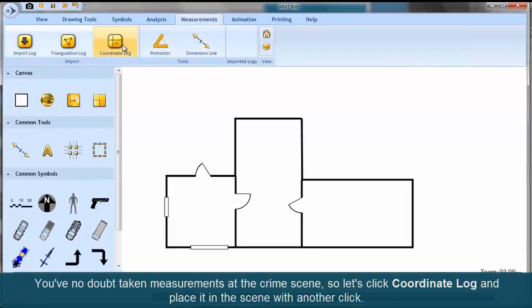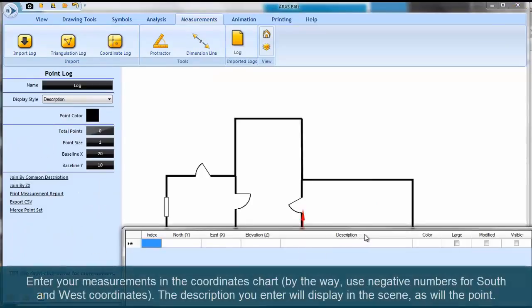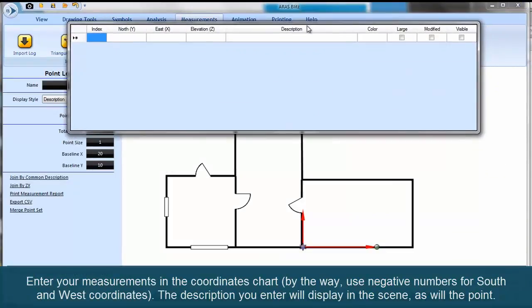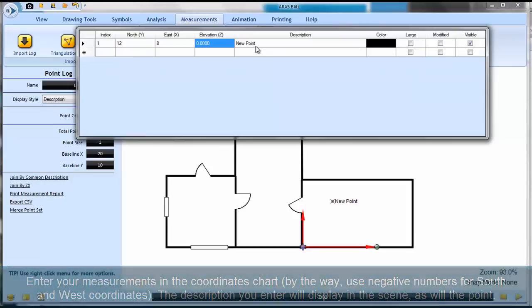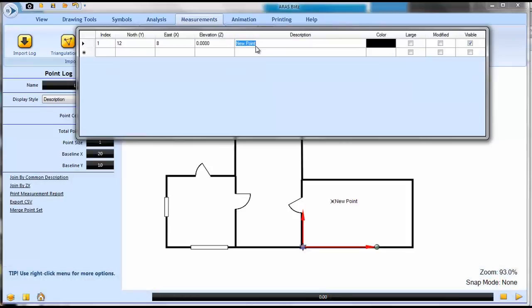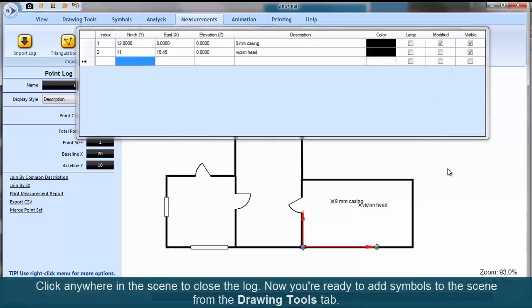You've no doubt taken measurements at the crime scene, so let's click Coordinate Log and then place it in the scene with another click. Now, enter your measurements in the coordinates chart. By the way, use negative numbers for south and west coordinates. The description you enter will display in the scene, as will the point. Click anywhere in the scene to close the log.